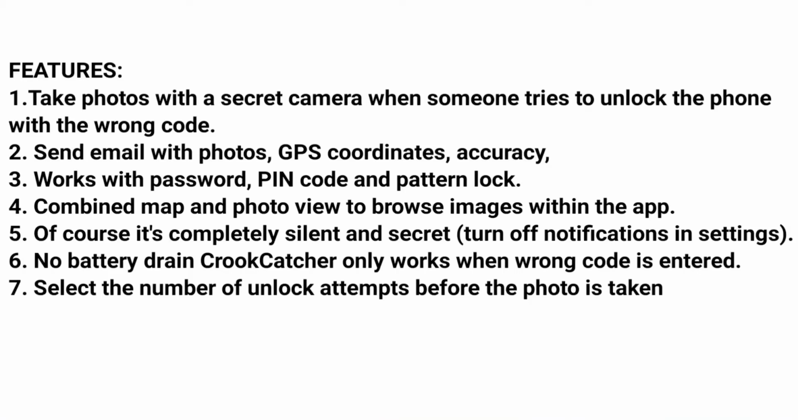Features. 1. Take photos with a secret camera when someone tries to unlock the phone with the wrong code. 2. Send email with photos, GPS coordinates, accuracy. 3. Works with password, PIN code and pattern lock. 4. Combined map and photo view to browse images within the app. 5. Of course, it's completely silent and secret. Turn off notifications in settings.